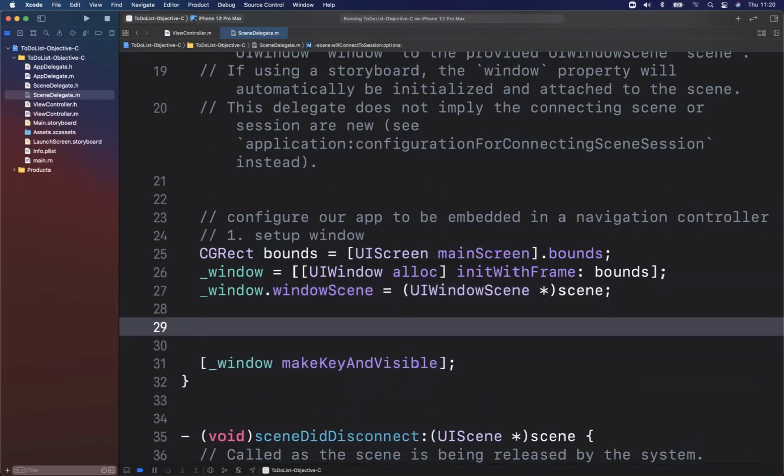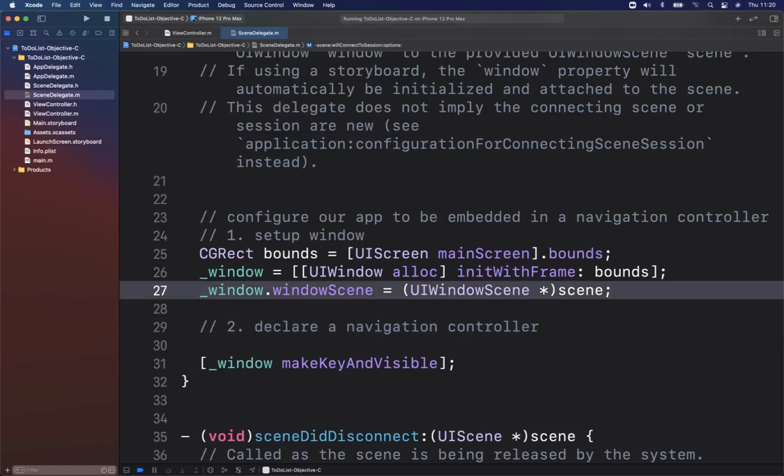Our point of setting this up is we want to configure our app to be embedded in an application controller. So far, we set up the window. Next step, I could call this step 2. Let's declare a navigation controller. We'll declare a navigation controller and we'll embed our view controller into it as a root controller. But before we do that, let us also get, yeah, let's do that.